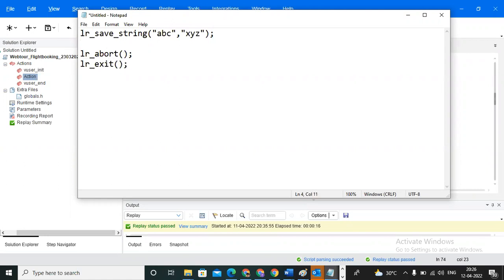LR abort and LR exit. What is the LR abort and what is the LR exit? Most interviews ask this question. What is the difference between LR abort and LR exit?